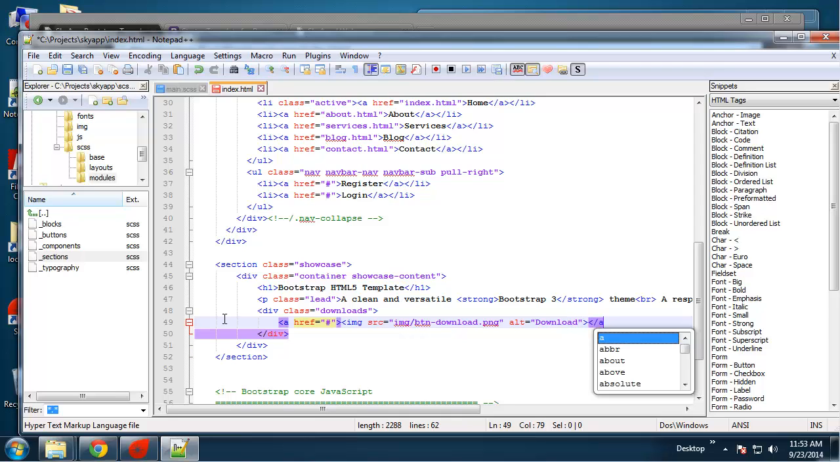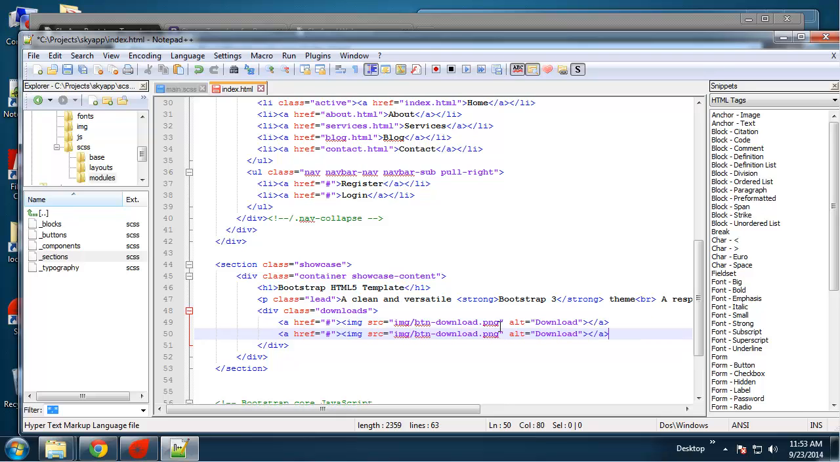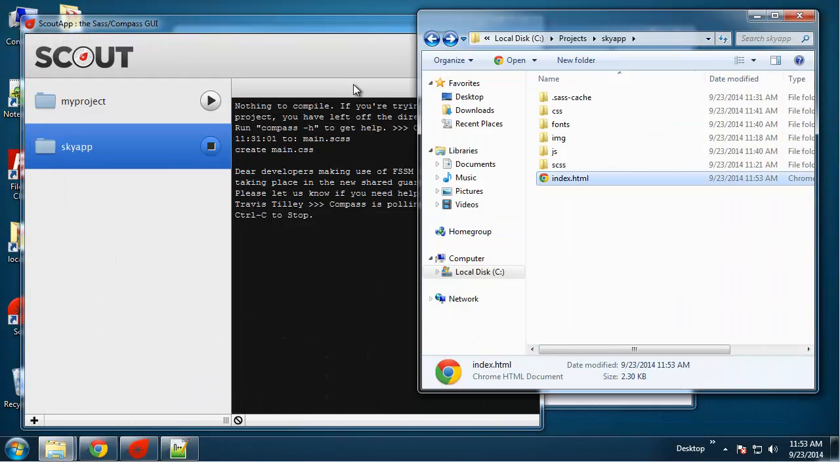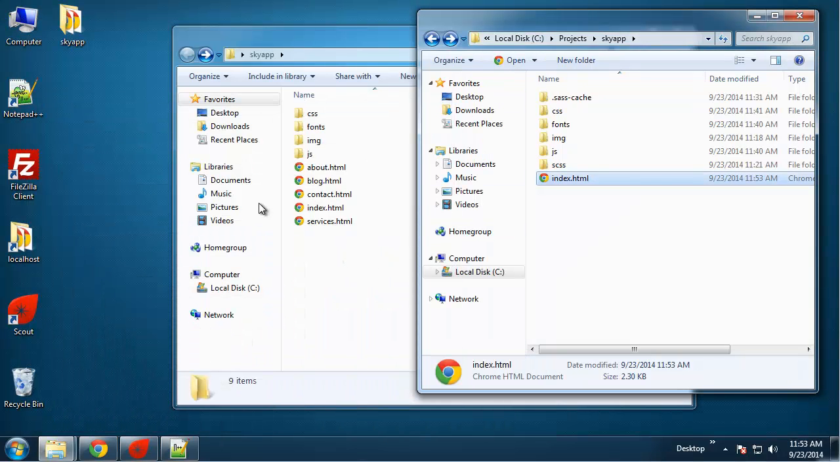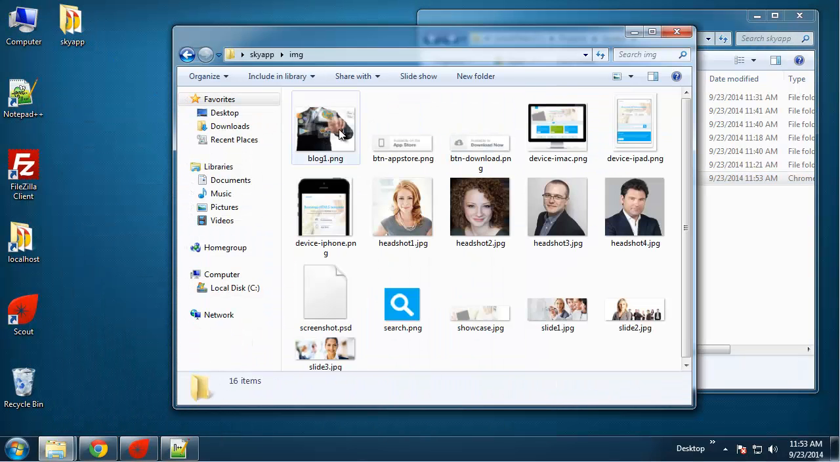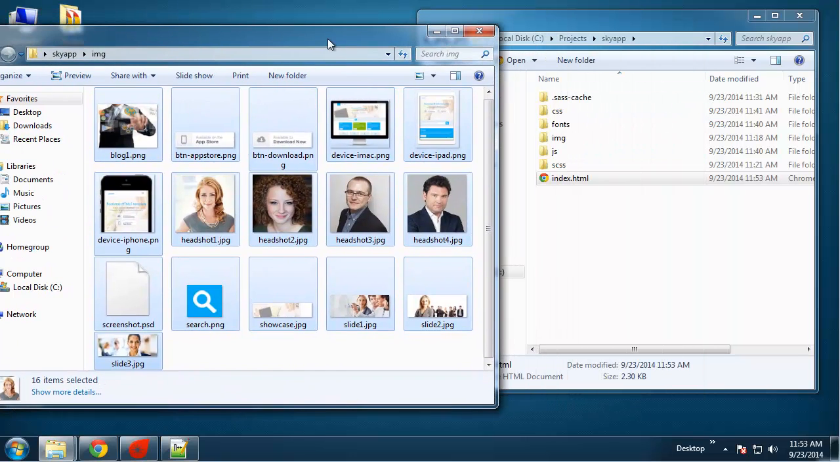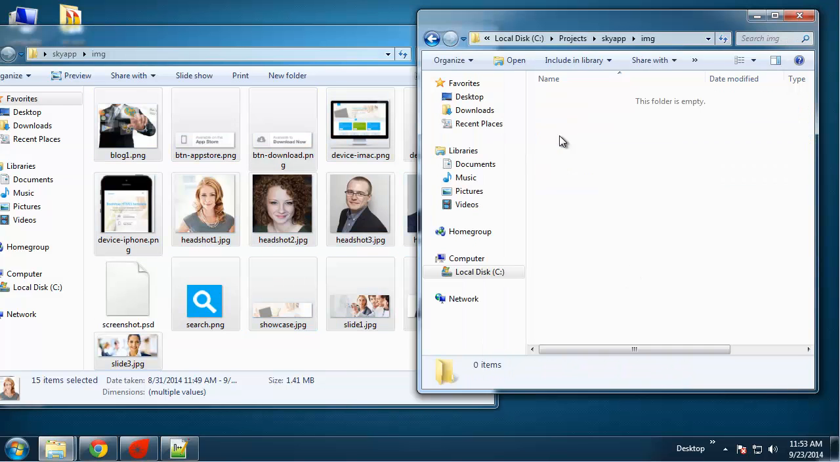Alright, and then we want another one. I'm just going to copy this here. And this one is going to be called App Store. Alright, so we might as well get the images. So in your source files, the link is in the description. You should find the images. Basically, I'm just going to grab all of them. I don't want the PSD. And put them inside the images folder.